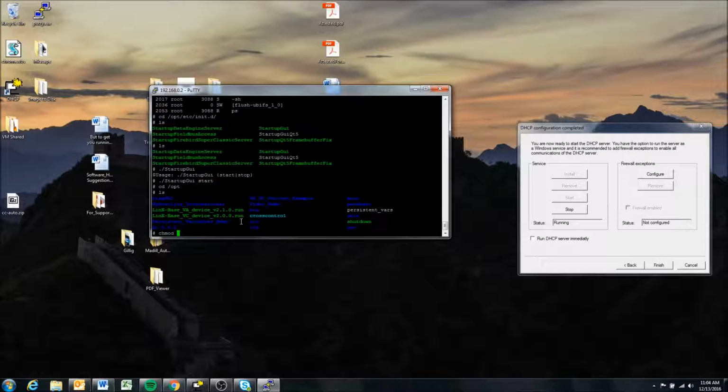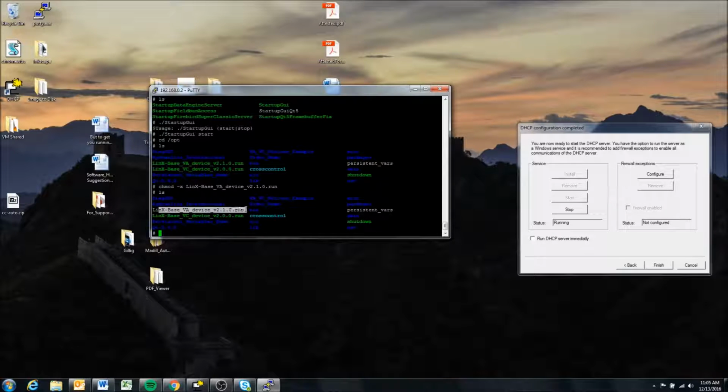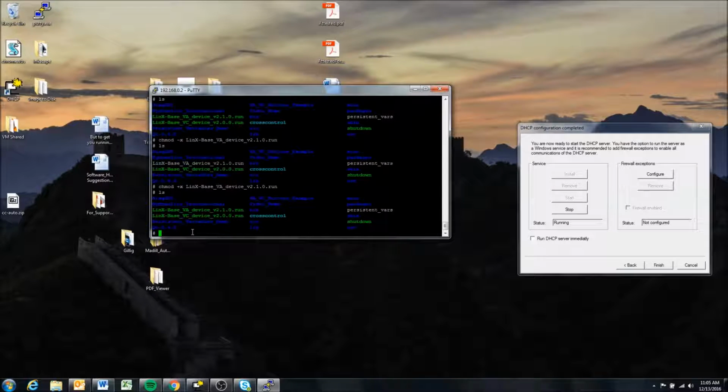But the most common one you'll use is either +x or -x. I always think of -x as making it non-executable. So if I want to, for instance, change this link base VA to no longer be executable, I can say chmod -x, and now you'll see it's white. This is sometimes how it will appear when you copy it onto the display for the first time. So to make it executable, if it's white, you use the opposite, plus. So chmod +x, and I can give it the name again, and now I've made it executable.